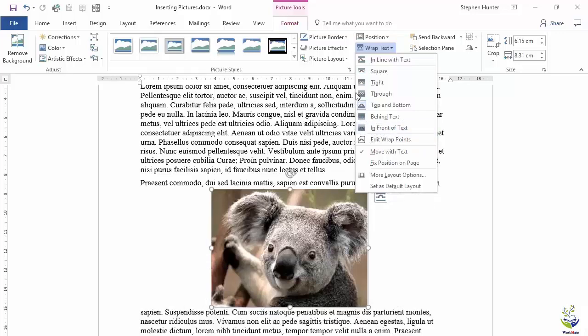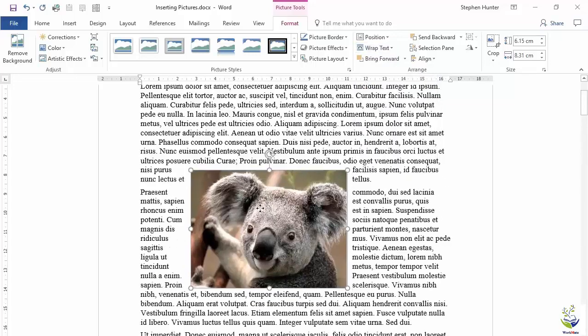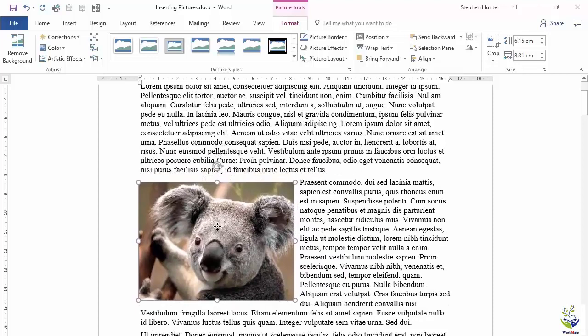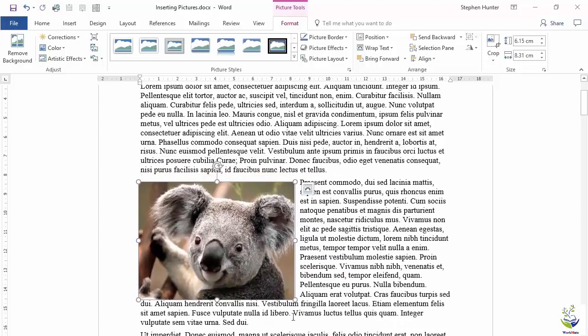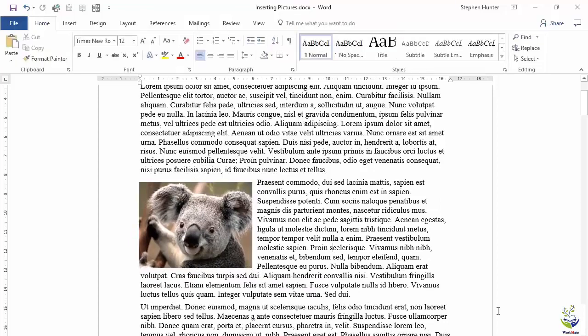Okay, so after all of that, I'm going to go back to Tight, and the text flows around. I'll position the koala bear at the top left hand corner there of that paragraph, make it a little bit smaller, and there is my picture inserted into the document.